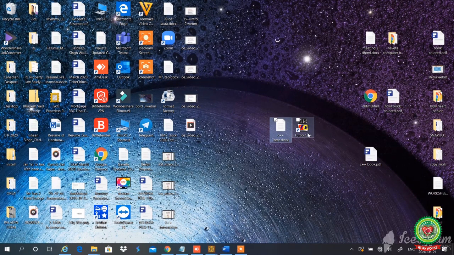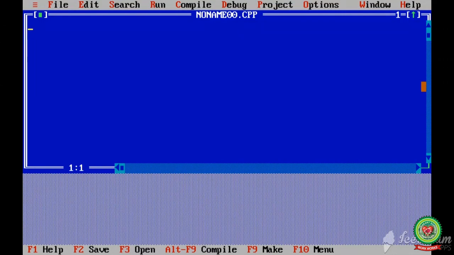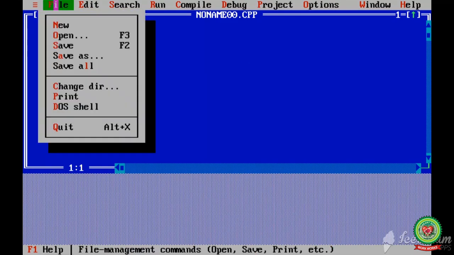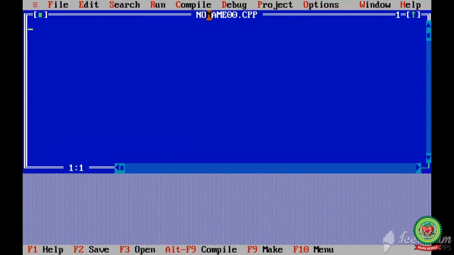Students, here there is an icon of C++. Recognize this icon? I will double click on it. When I double click on it, the start Turbo C++ button comes on my screen. When I click on it, this window will appear in front of me, the blue color window of C++. And this window has different menus and their sub options. Students, note that the default name of my file is noname00.cpp. .cpp is the extension of my C++ program, and noname00 is the default name of my program.